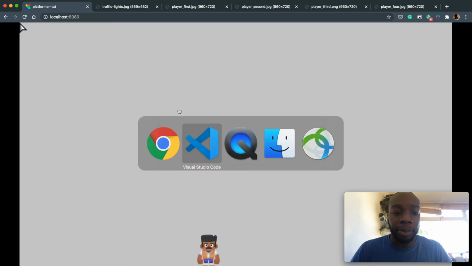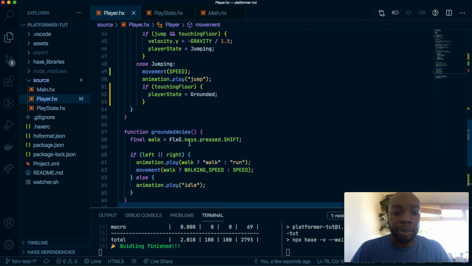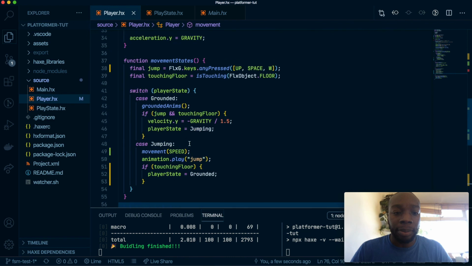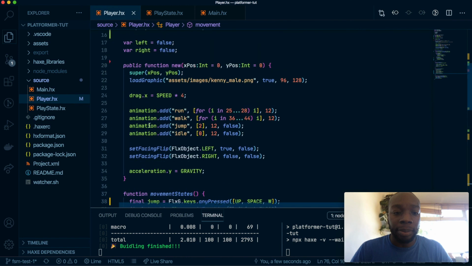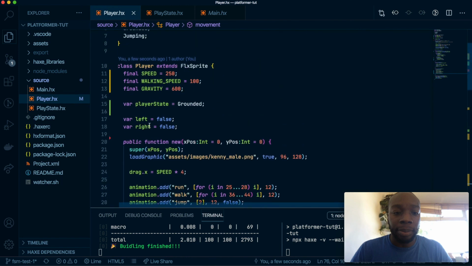So that's it. So we've added a simple finite state machine using enums. There's another way you can do it in HaxeFlixel, and that is using the FSM add-on. So someone's created an add-on to make it easier to do this, and I'm going to go through that in the next video. Thanks for watching.